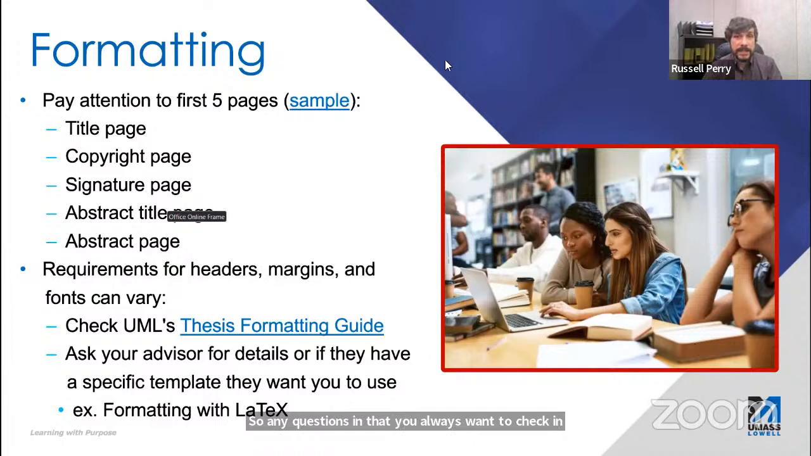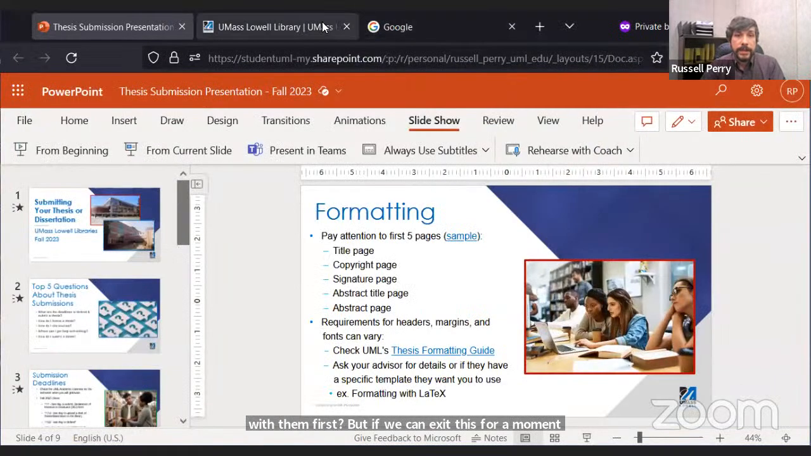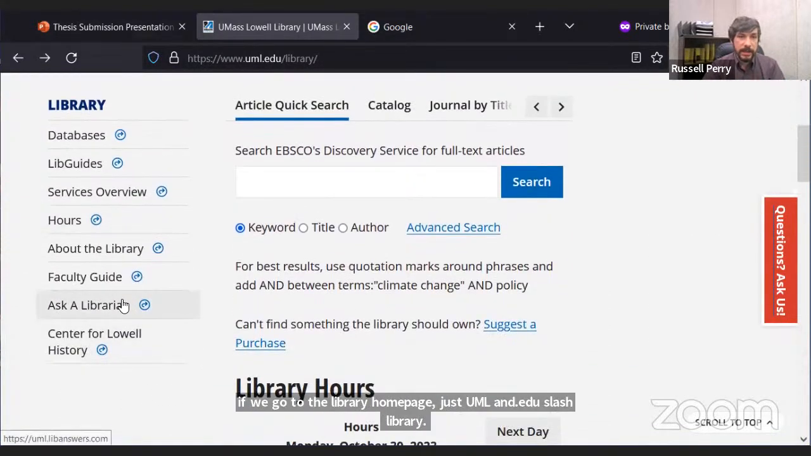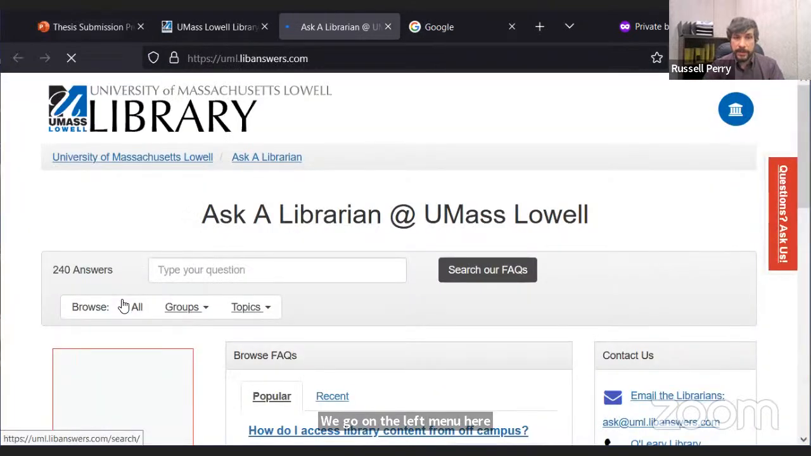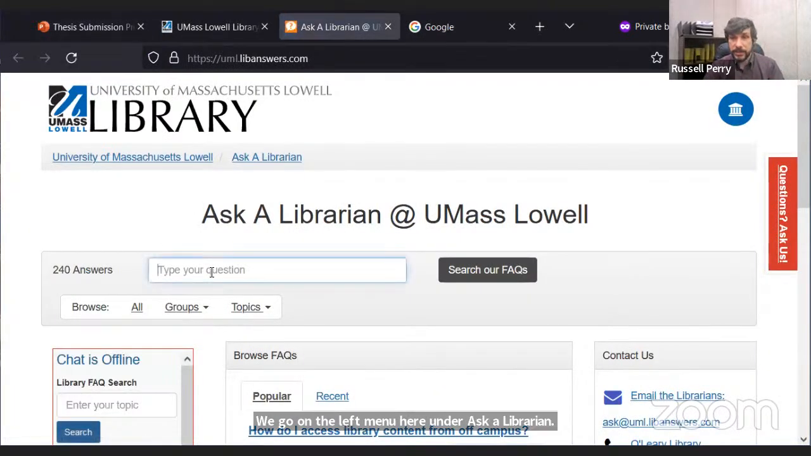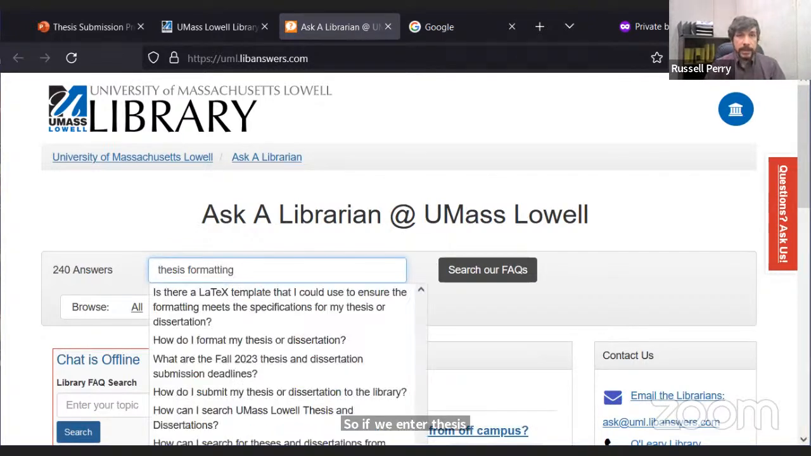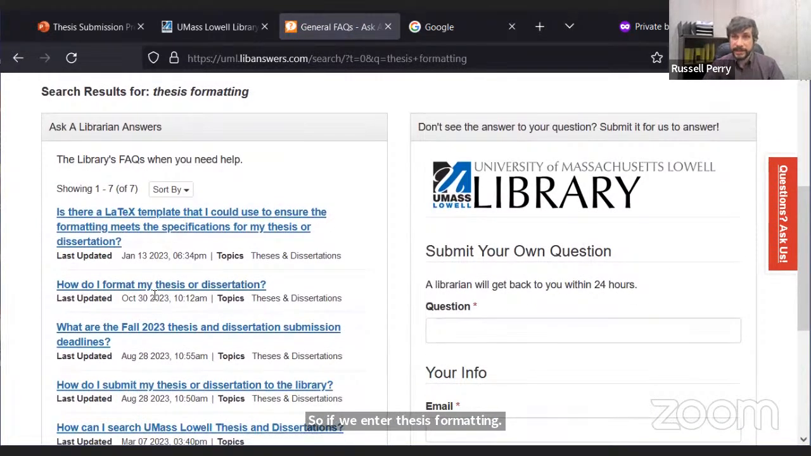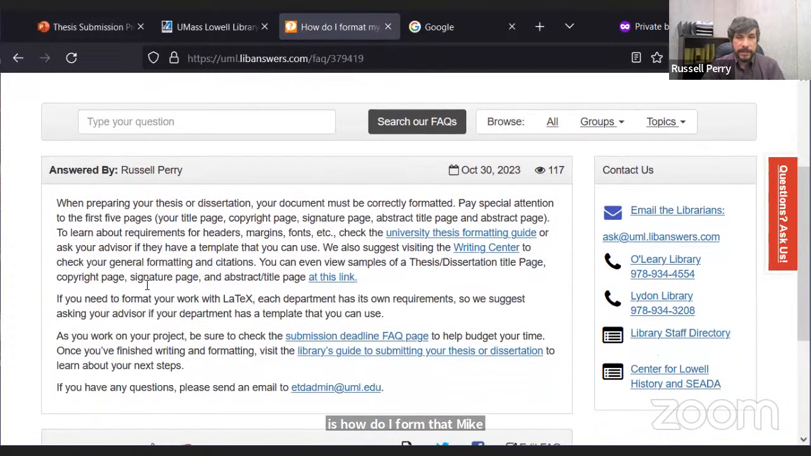But if we can exit this for a moment. And if we go to the library homepage, just uml.edu/library, if we go on the left menu here under Ask a Librarian, we have a vast bank of frequently asked questions. So if we enter thesis formatting in the search bar, you can see one of the top hits here is, how do I format my thesis or dissertation? And if we click on that link, you're going to see within this paragraph some links to some of those resources I described to you.